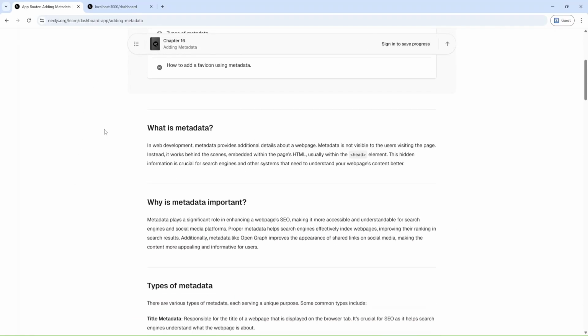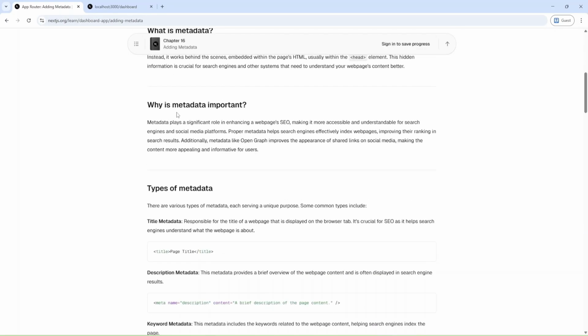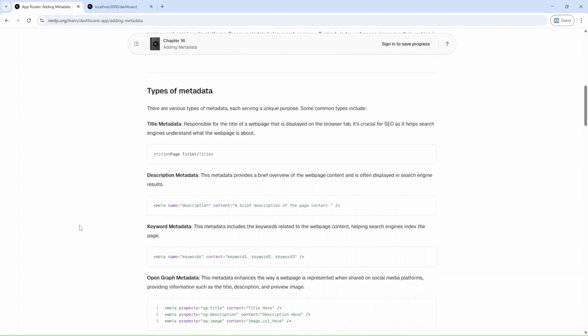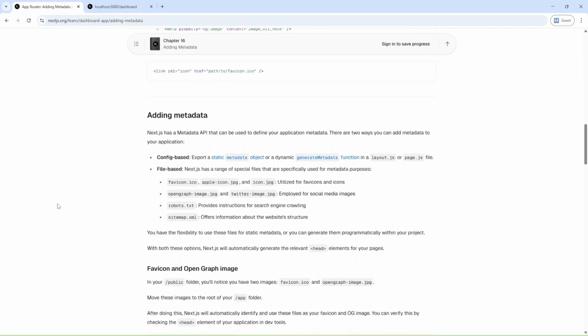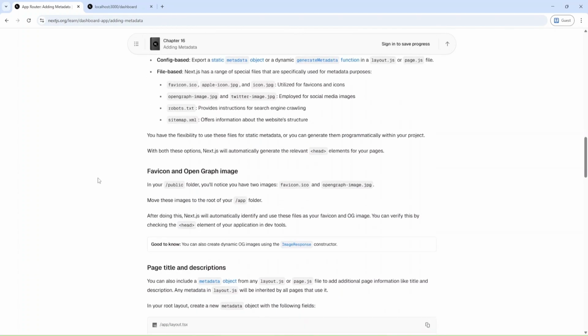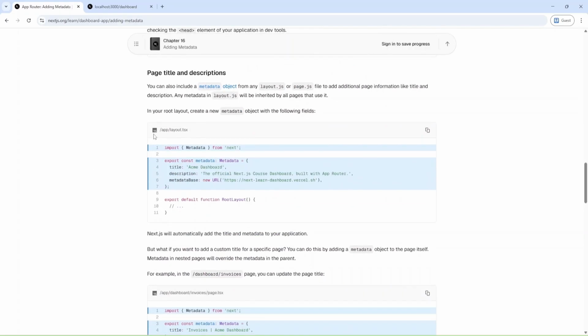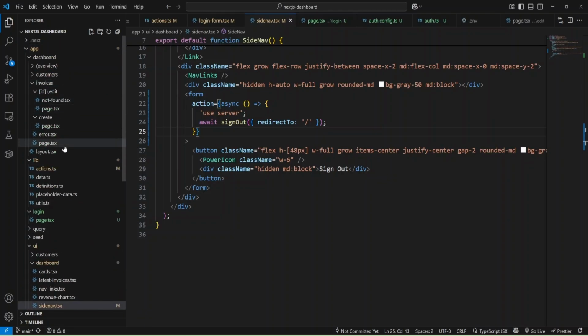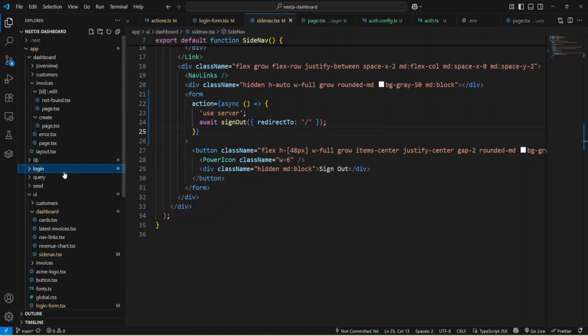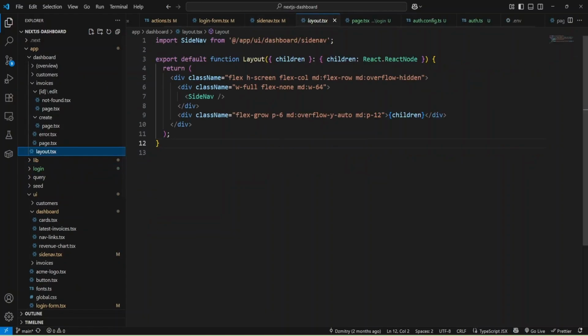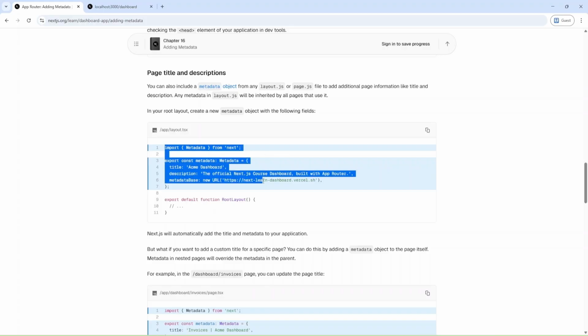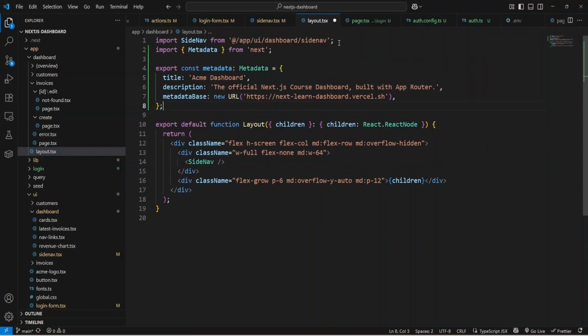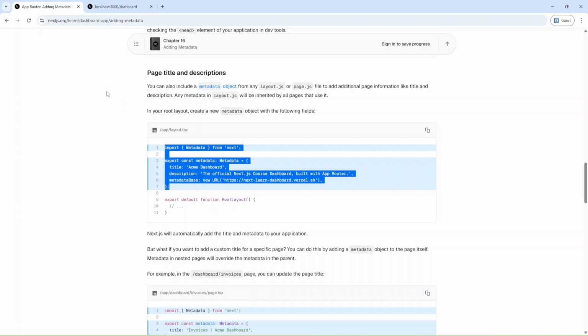You can read what is metadata and why is metadata important and types of metadata. And I'm going to add some metadata, and for that I'm going to open a layout file inside app. It would be main layout file for our application. Okay, now we can import Metadata from Next and provide some metadata. And let me show you.